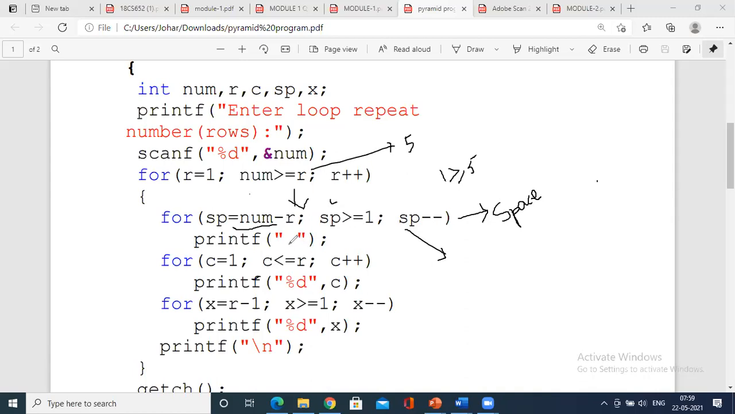Print space followed by semicolon. In this case, what is space? Space equals 5 minus 1, so 4. The space value is 4. Is 4 greater than or equal to 1? Yes, print this space. One space is printed. Space means blank. Again, what is the value of space? The space will be decremented. 5 minus 1 is 4. Is 4 greater than or equal to 1?